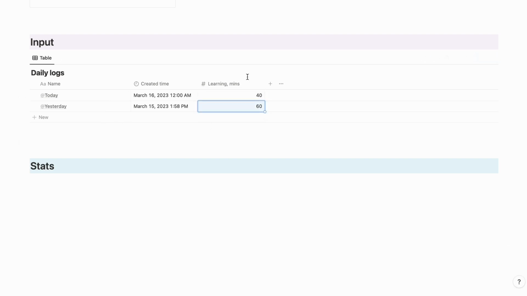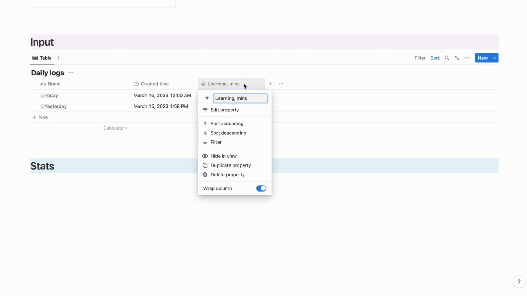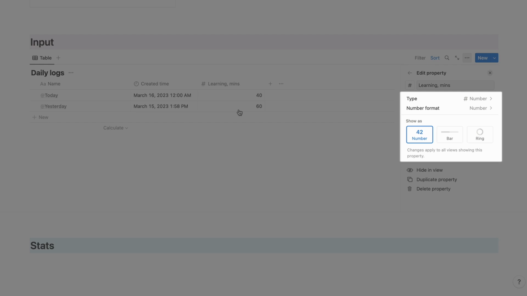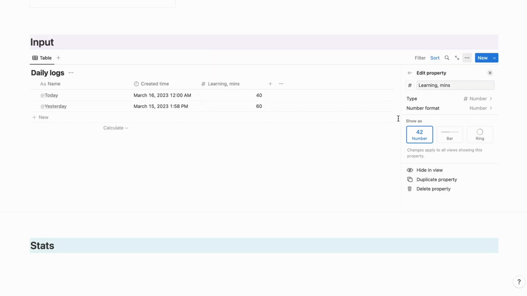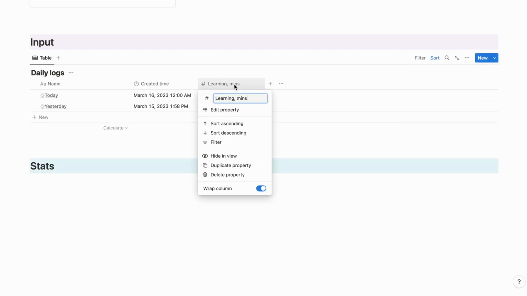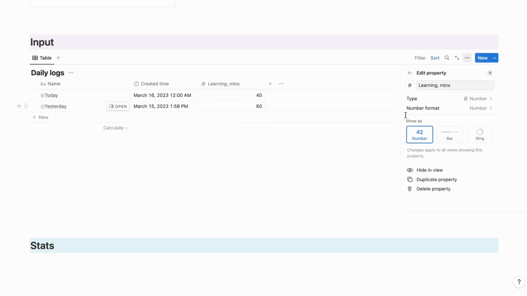Now it's time to open the Edit Property menu for this new column to see how we can customize the way this column is displayed. There is a special section for customizing how number columns should be shown. This section is only available for columns which store numbers. If you open the Edit Property menu for a date column, for instance, you will see a different bunch of settings. So let's review what is available here.